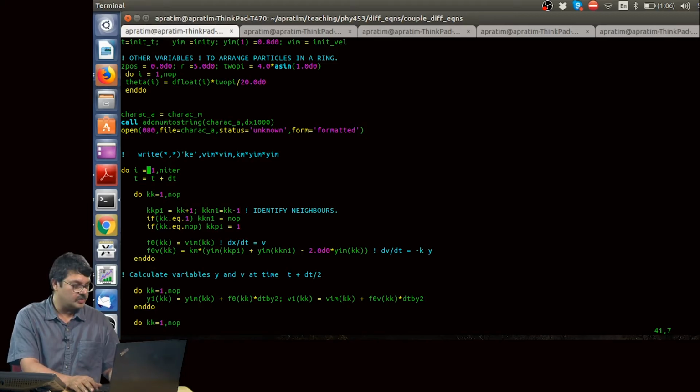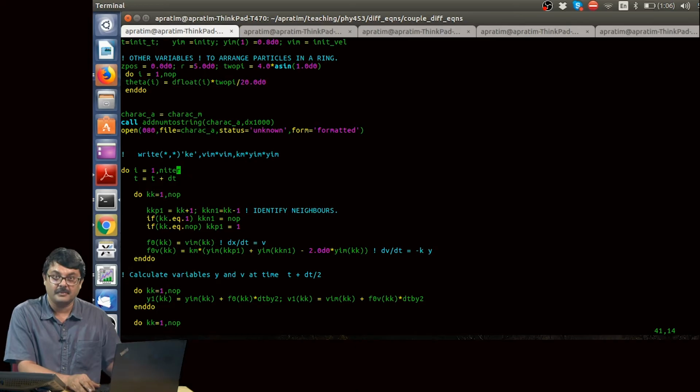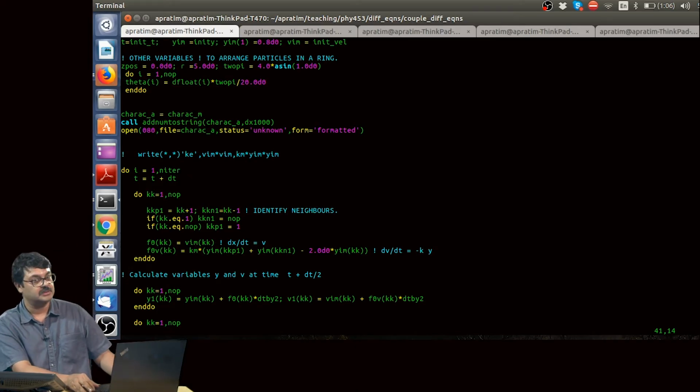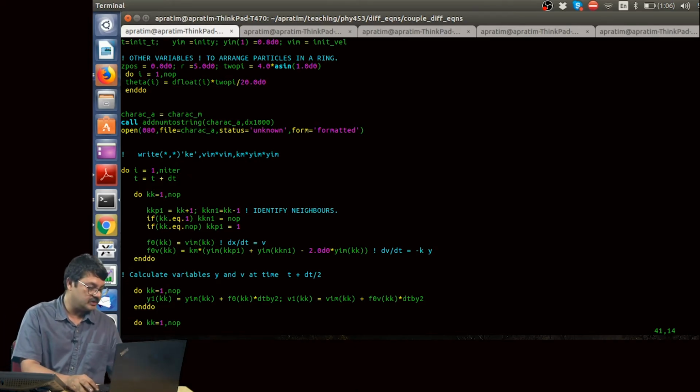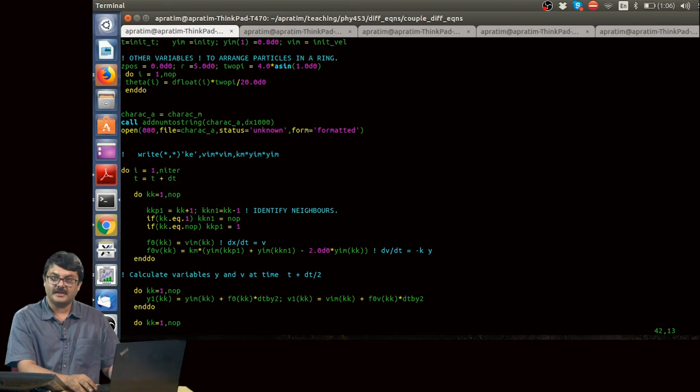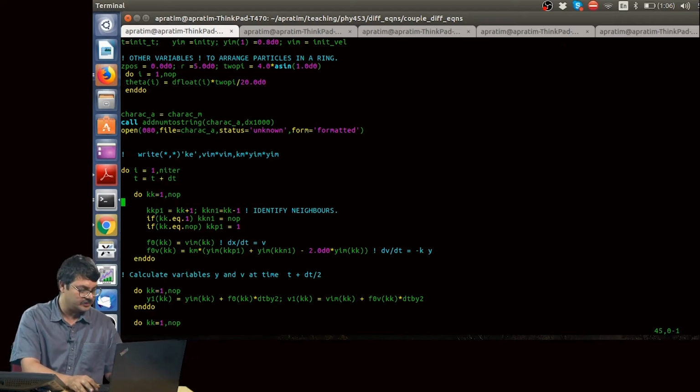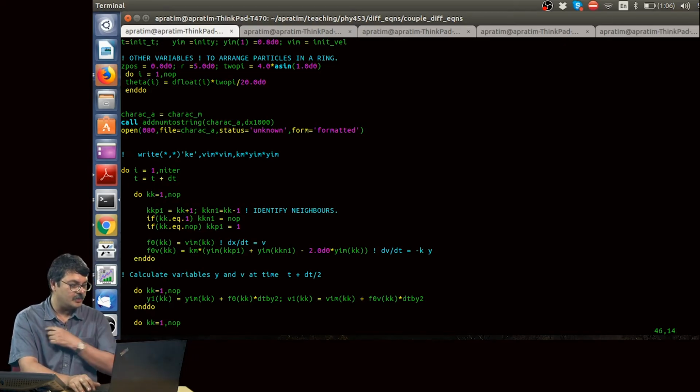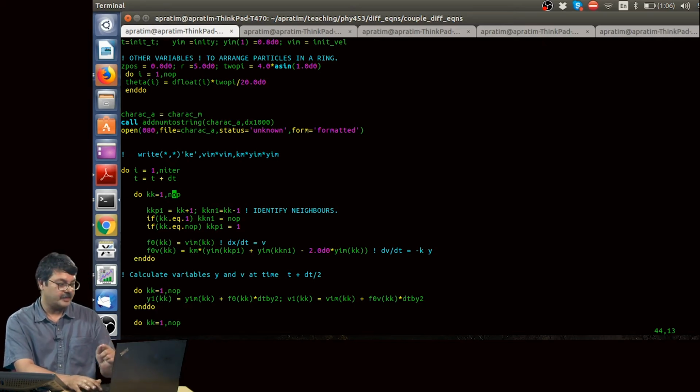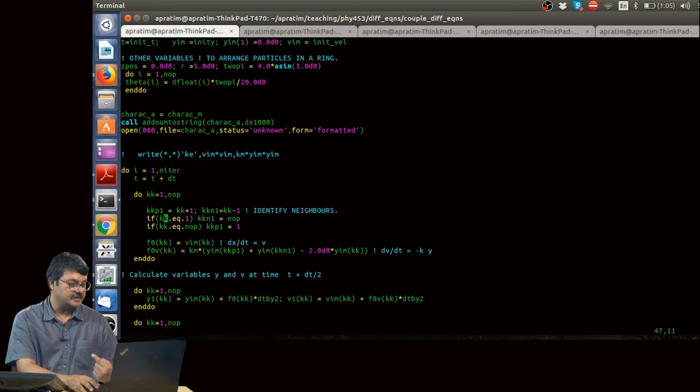Here is the actual code. Do i equal to 1 to niter, niter being the number of iterations, which I have chosen to be 1000, you could choose it to be 500, 10,000, whatever. Time is being incremented by dt. Dt will be 0.02, that is what I have chosen. And then what I am doing here is this loop, from kk equal to 1 to number of particles, that is exactly what we discussed. Loop over the number of particles.